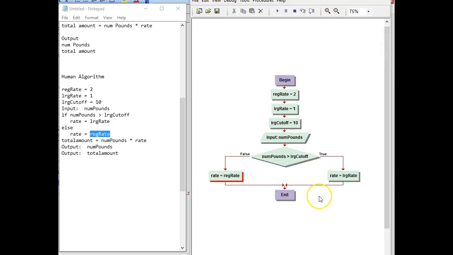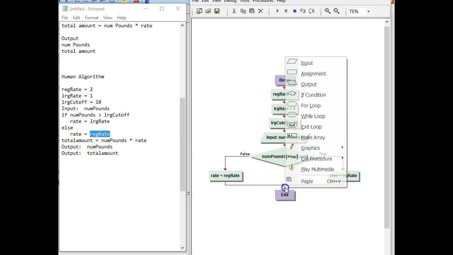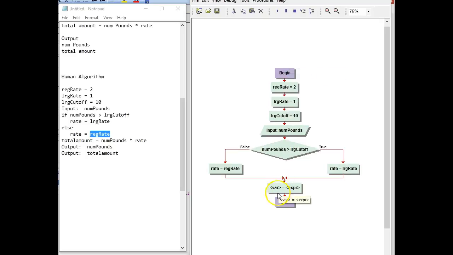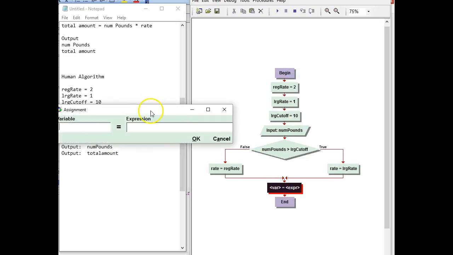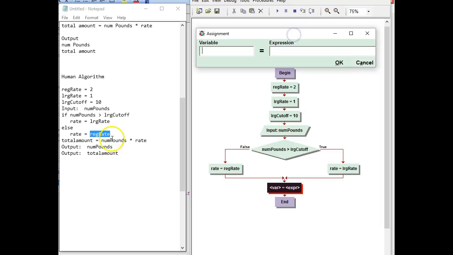All right, so now that we've done those 2 decisions, the next thing is this piece of math, and this piece of math is not in the decision. That's why we tab it over. So I'm going to add another assignment down here. And I'm going to say that in the place in memory called total amount, I'm going to assign to that place in memory what's returned from this math.